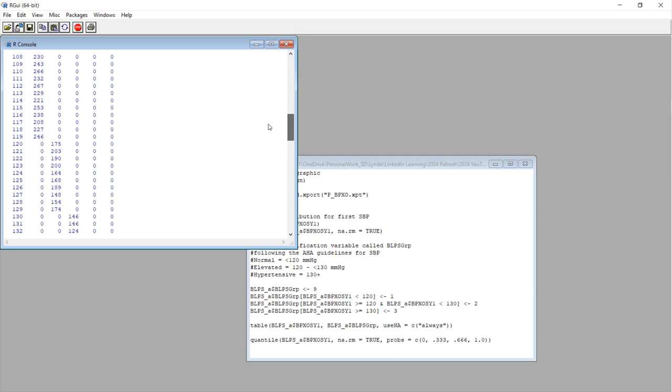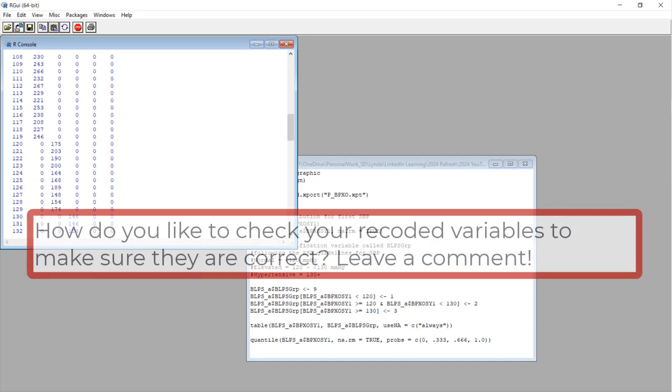Okay, see what happens at 120? It switches to the second column. And then for elevated, which starts at 130, it switches to the next column. So we know we did our recode right.